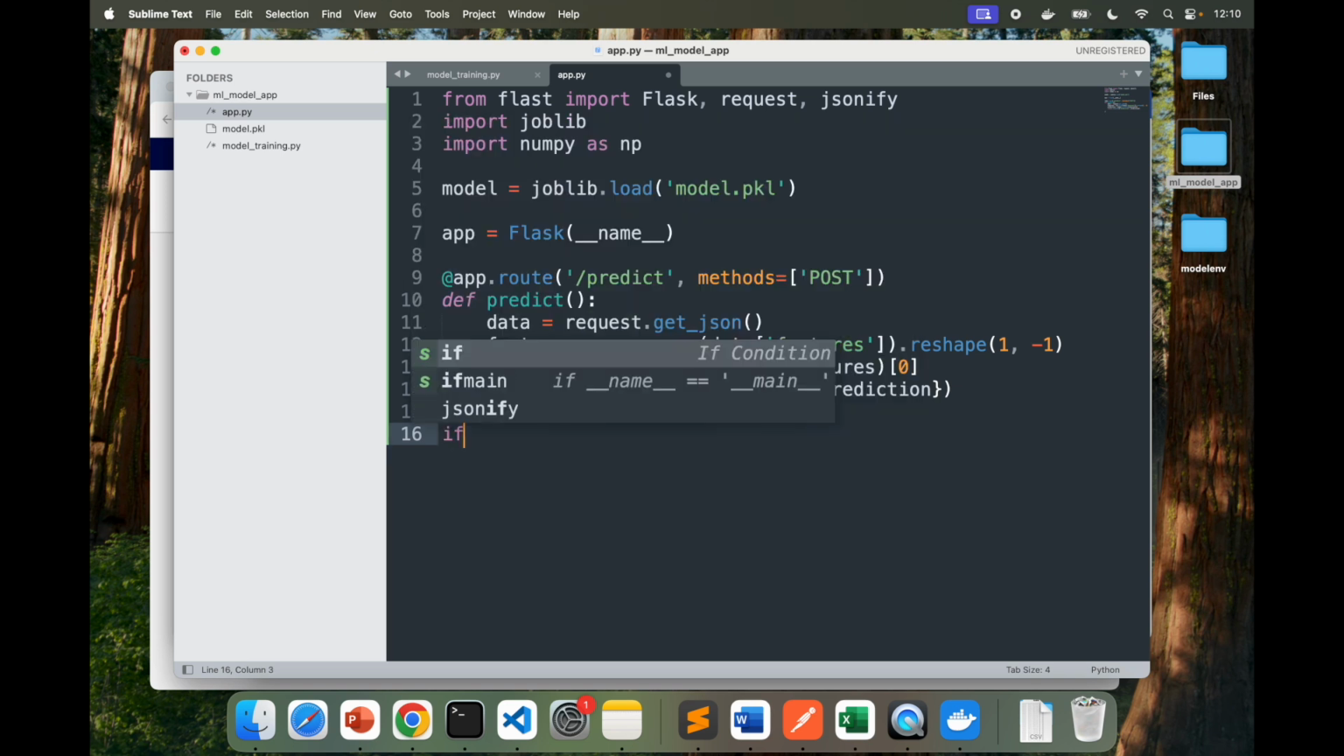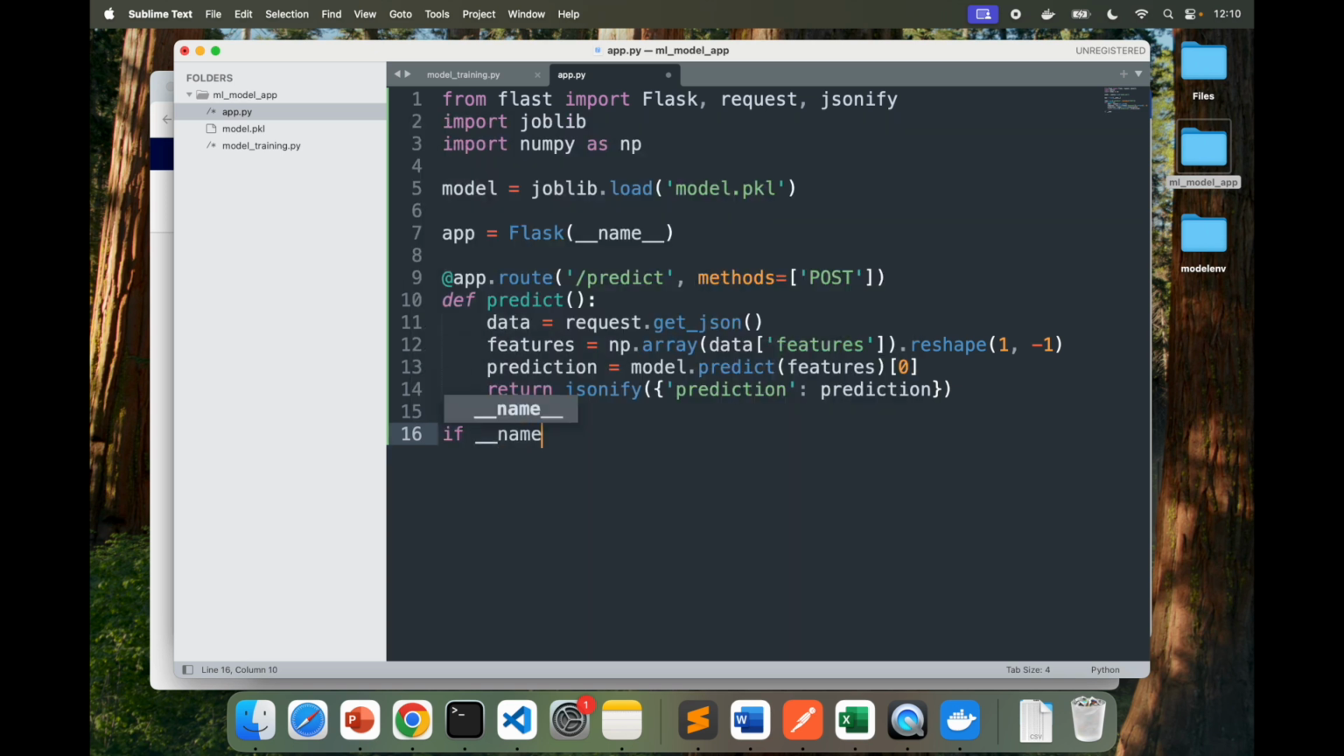Now to run the Flask app, you say if __name__ equal to "__main__" colon, then app.run(host equal to 0.0.0.0, port equal to, usually I use 5000, but I'm going to use 5001 because on Mac sometimes 5000 is taken. So the name equal to main, what's happening there in the if.